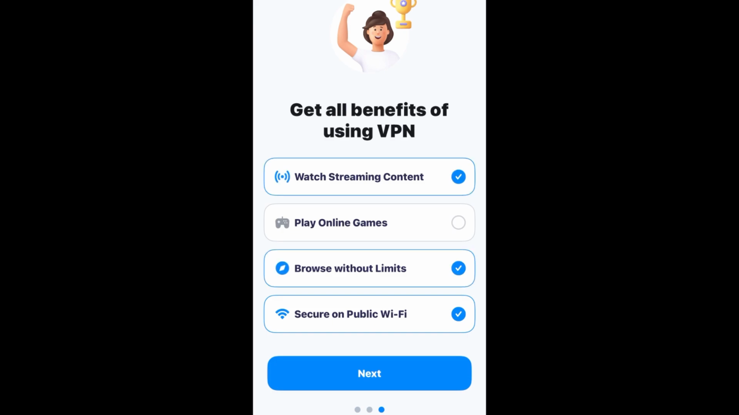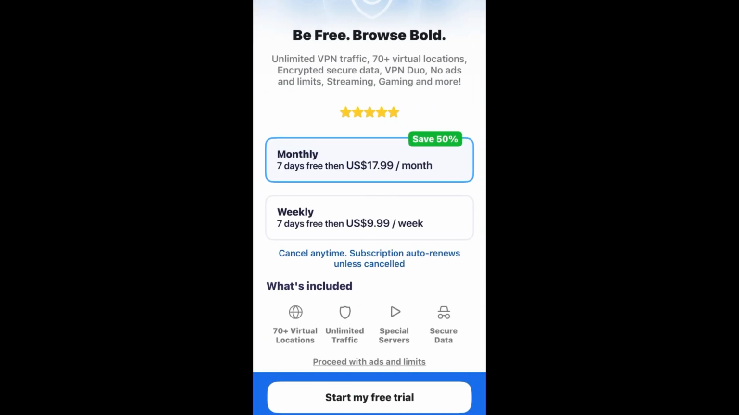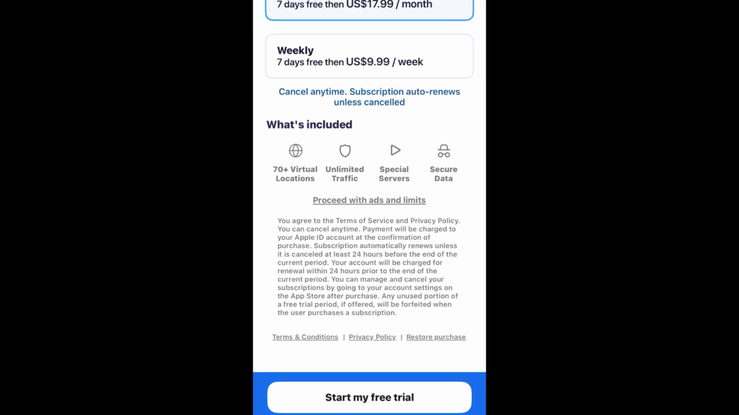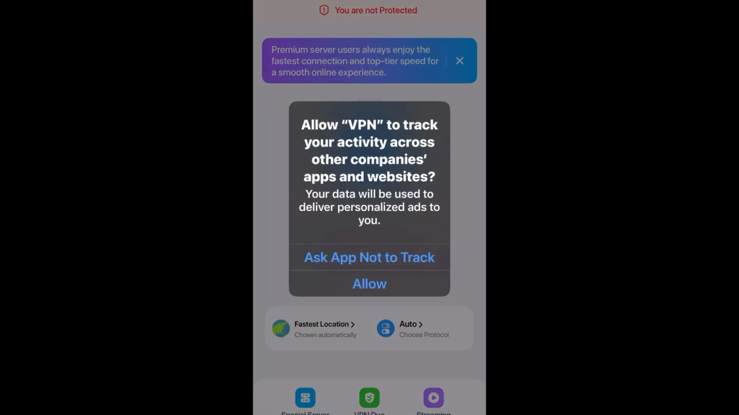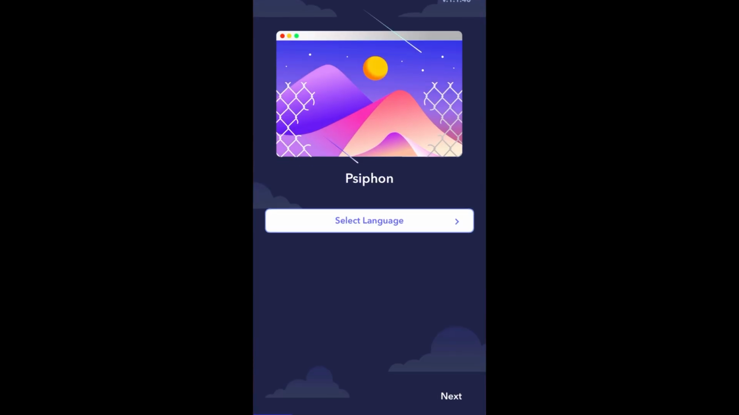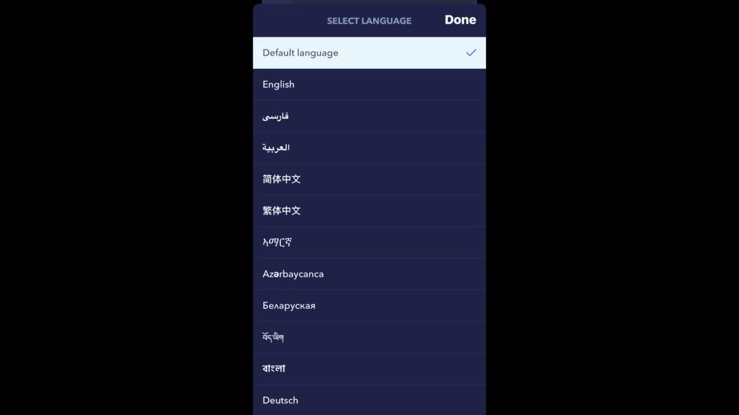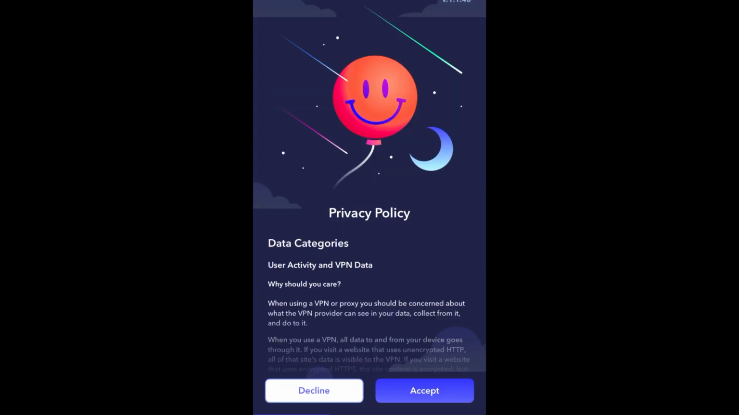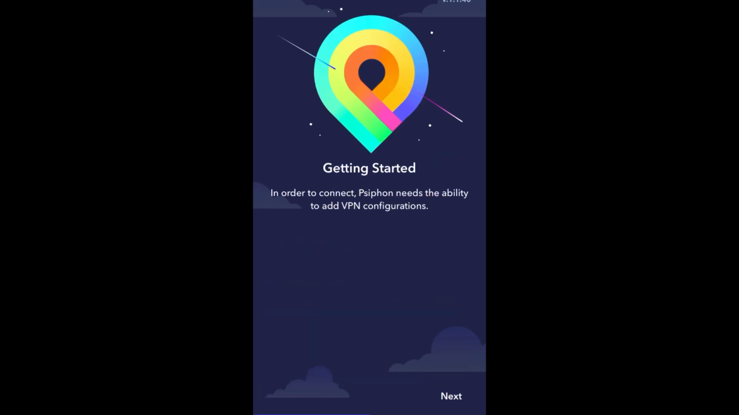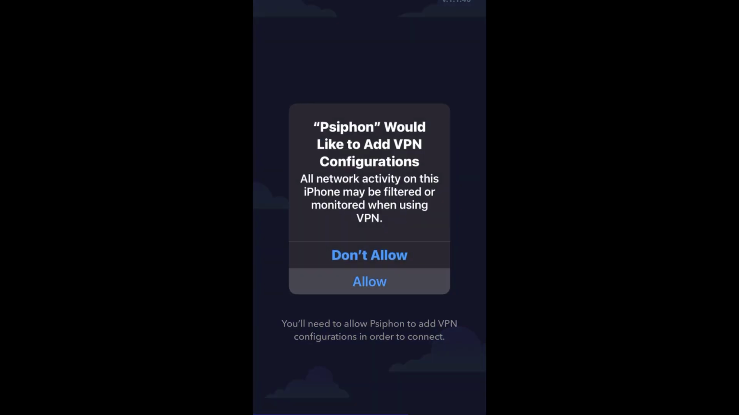Secure on your Wi-Fi, browse without limits, and then once you're done, just tap next and it will give you a free version, 7 days free. And then you tap here, press to connect, and it'll bring the next page. Just tap allow and allow, and then it will lead you to the page that needs you to confirm with the language. And then I selected English and I tap next and next, and it'll bring that.